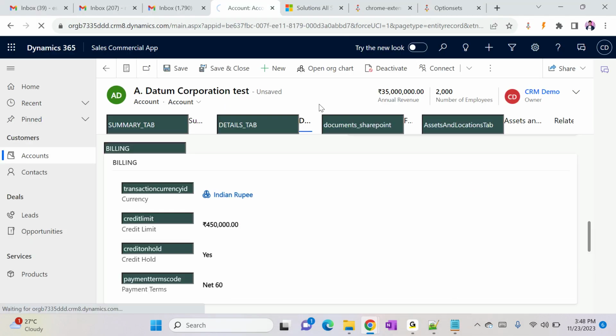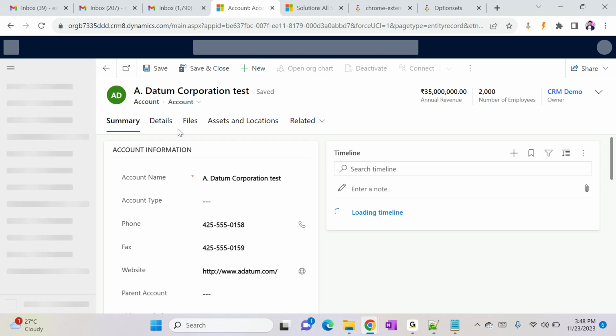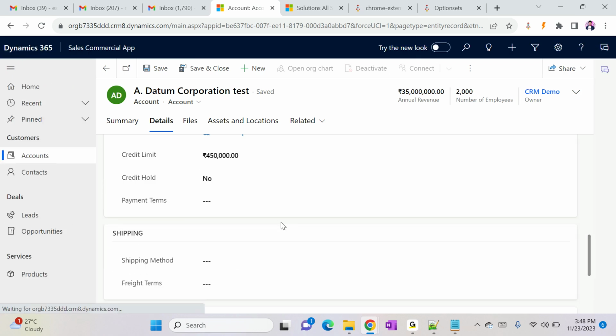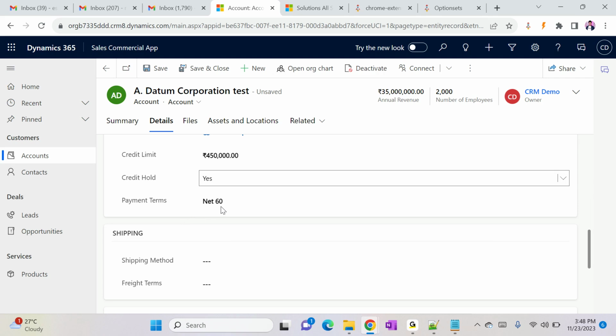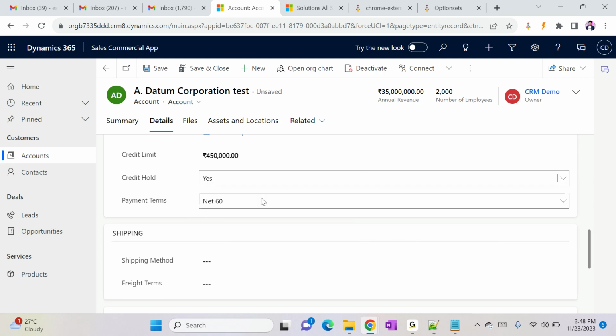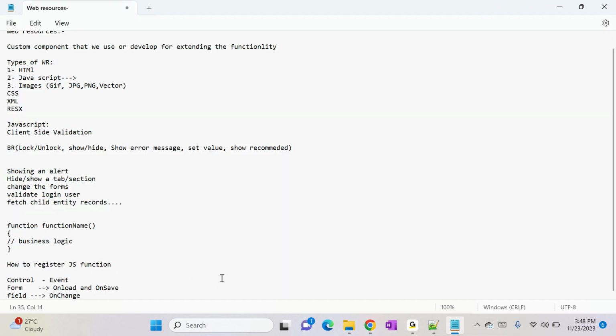So let's try. Refresh. So when I set credit on hold to yes, you see, when I change to no, if it is yes, whatever the value that we are setting over here, that will be set. If it is no, the respective value will be set. Clear?